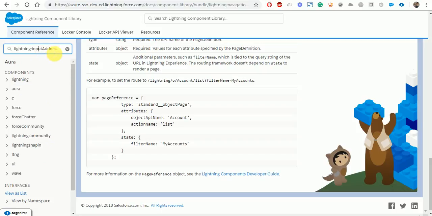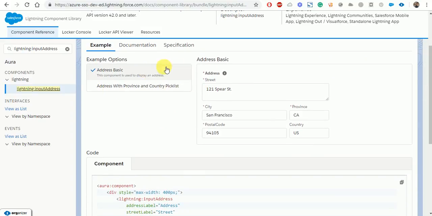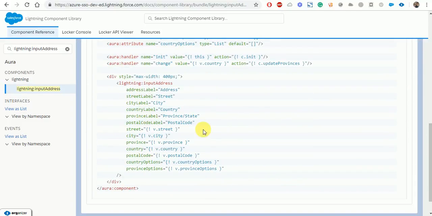If you find input address, you can click on the input address. You can get here, this is the basic that I used. If you wanted to specify some pick list for country and then state, then you can also use this one. So here is a sample code as well.